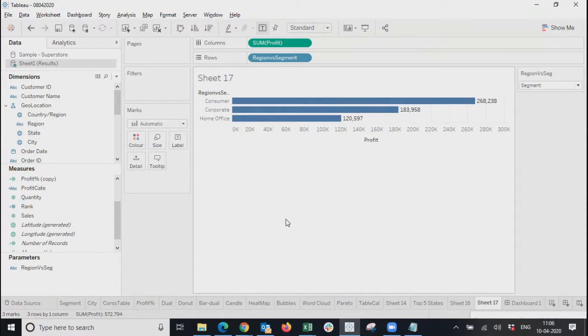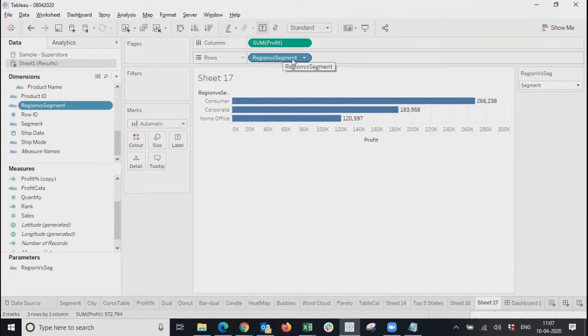Yeah, it is clear. So the steps involved were: first of all a parameter, then we created a calculated field, then we put a condition in the calculated field so that I can join my parameter with that field, and then I use that calculated field in the visualization. So same field, two different values. Now tell me one thing, because I was able to control one particular dimension here using my parameter.